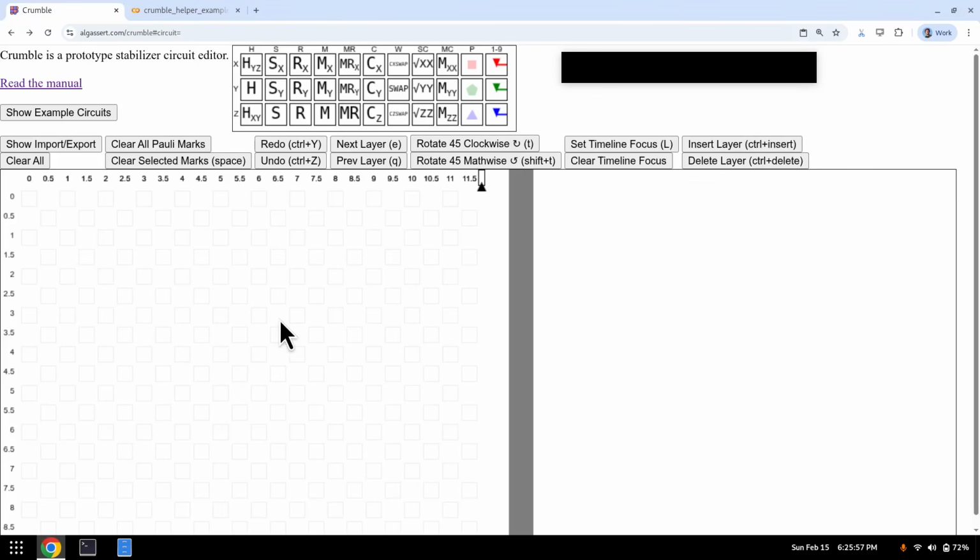So, I've been asked several times to make a tutorial about how to use Crumble, which is a circuit editor I was kind of forced to write in order to finish a paper. I was making this paper about doing Y-basis preparation in the circuit surface code, and I couldn't get the circuit right. I basically knew what it had to be, but all the details kept being wrong, or I would fix one thing and break another thing, and just found myself going in circles.